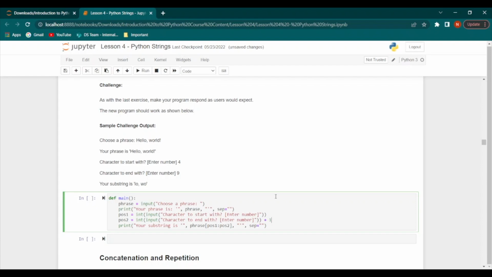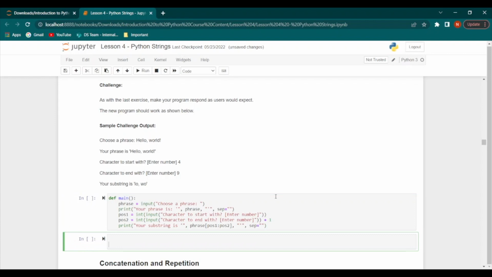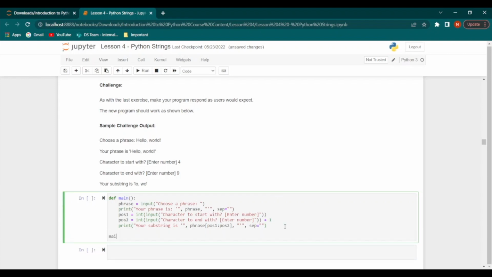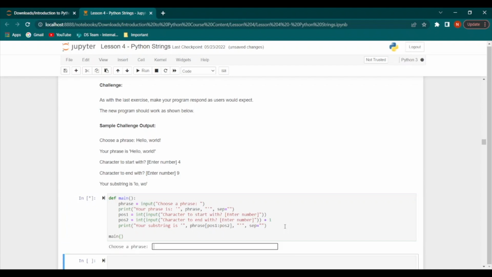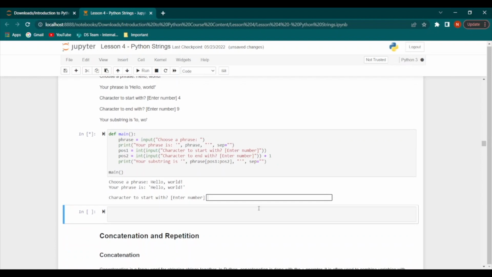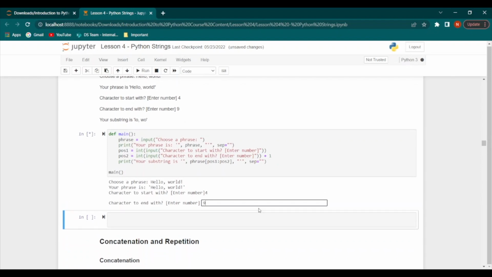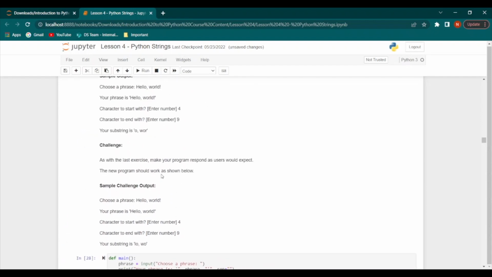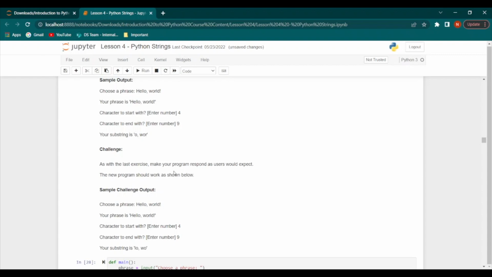Now before we continue, let's add +1 here. So this would include the 9th position, rather than excluding the 9th position. Now we can call our main function. So we choose a phrase, we'll go with hello world. We choose a character to start with, we will go with 4. Character to end with, go with 9. And there we go, we get the substring like this, which is what we have gotten in the sample output.